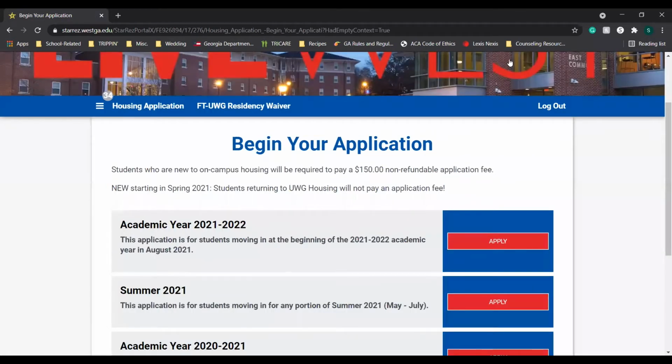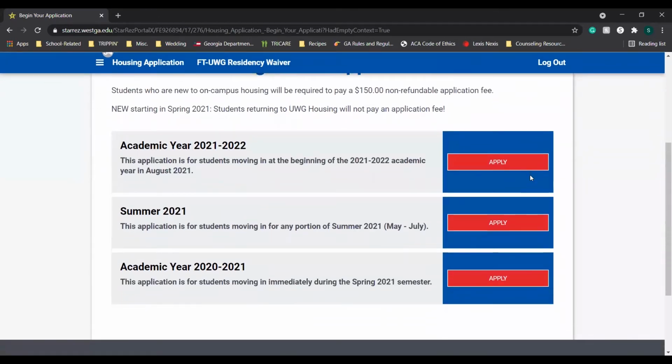On the following page, you will notice that there are multiple applications that you can select from. The first one is for the academic year 2021-2022, which is the one we will be selecting. The second one is for the summer. The last one is for the academic year that is currently taking place.